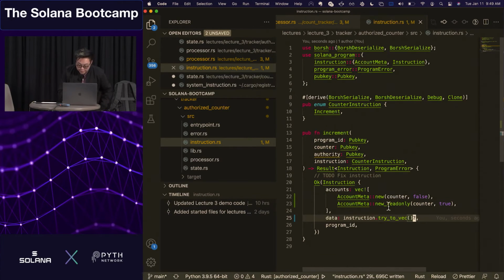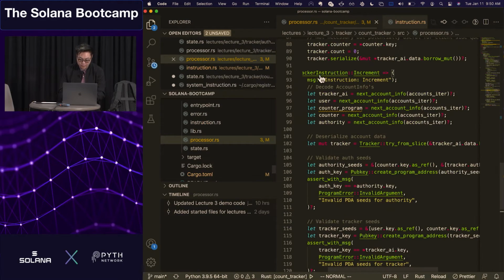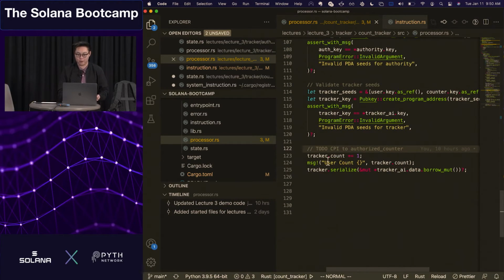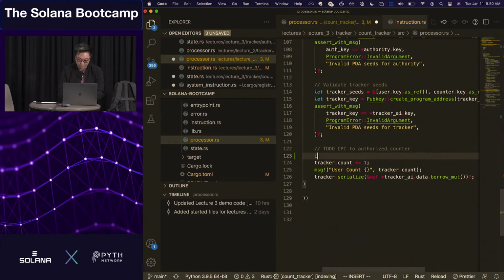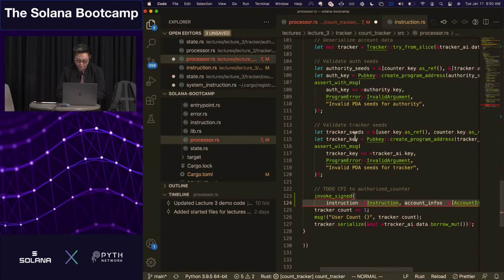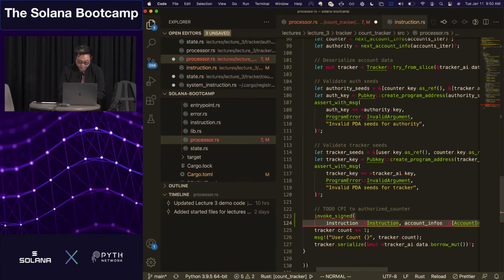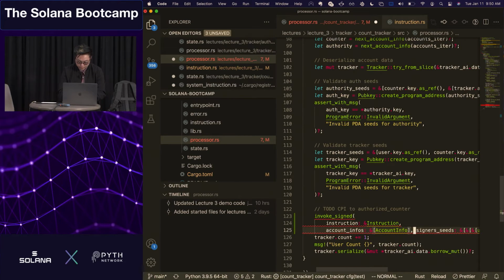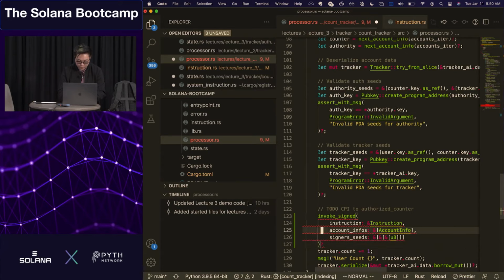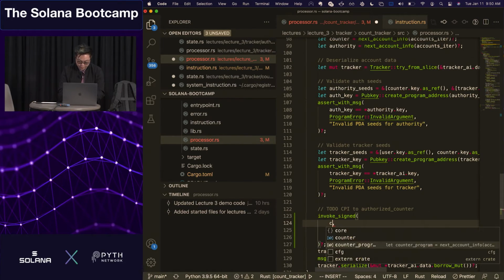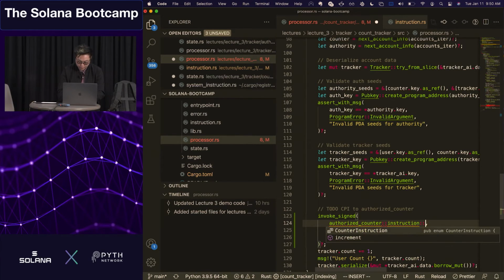And there we have it. This, after I change this, implements the interface that we'll need to use in order to increment the counter from the tracker program. Now, in the tracker program, we actually need to make the CPI call to the authorized counter program in order to update the global counter that's found there. So to do so, we call invoke signed. We call invoke signed because the authority that we set is going to be a PDA, the authority public key here that we derived with create program address. The instruction that we're calling here is going to be the one that we just implemented in the authorized counter program. So this is going to be authorized counter instruction increment.